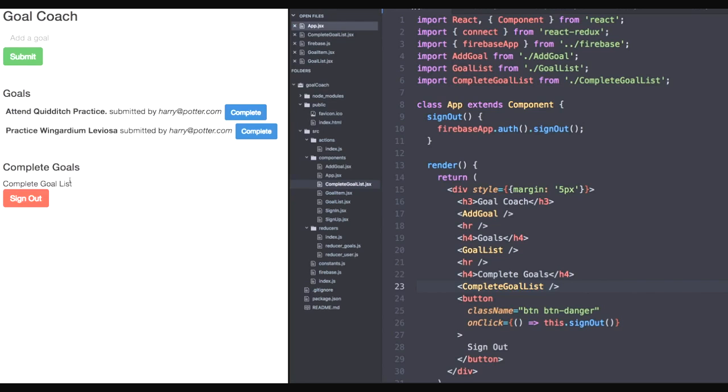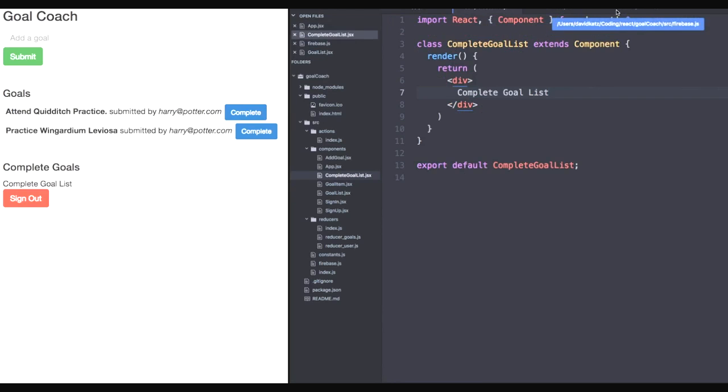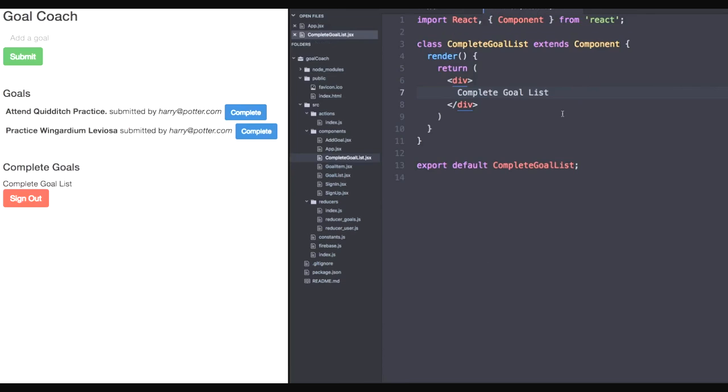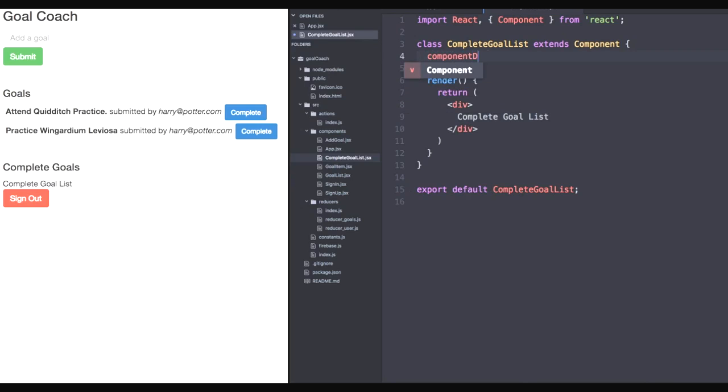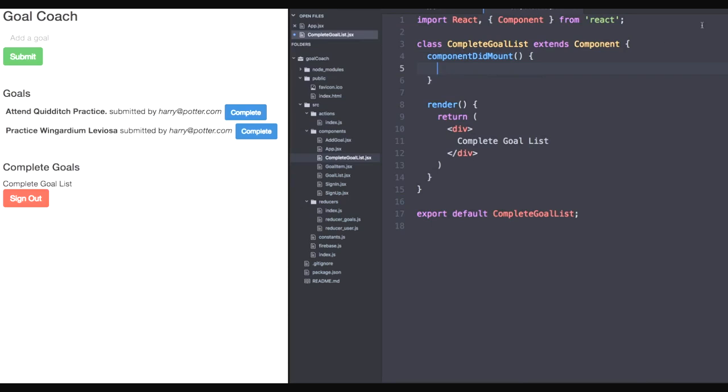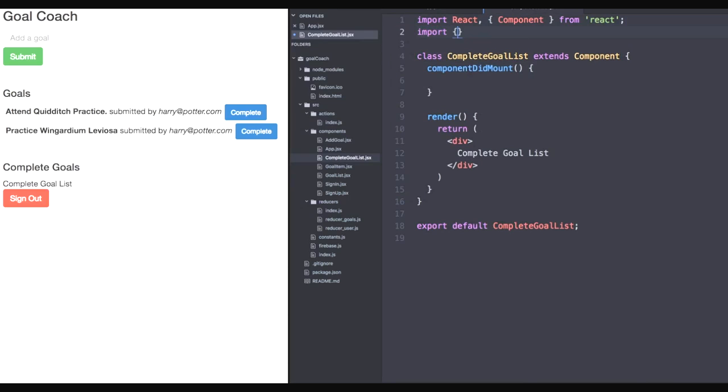Cool. So now let's head back to our CompleteGoalList component. Delete these other ones for now. And remember how we use GoalList to render our goals. We started with the componentDidMount lifecycle hook. Let's add that right in our class, componentDidMount. And then we listen to our goal ref. So remember we created a completeGoalRef in our Firebase file. So go back one directory and find the Firebase file.